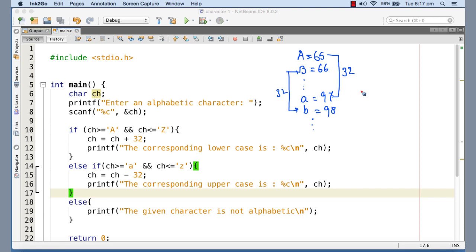Now if we want to convert an uppercase letter to its corresponding lowercase letter, then adding 32 is the solution. If we have a variable containing capital A and we want to convert it to small letter a, we can just add 32 to do that. Similarly, if I want to convert small or lowercase b to the corresponding uppercase B, I will just subtract 32 from the lowercase letter to get the corresponding uppercase letter.